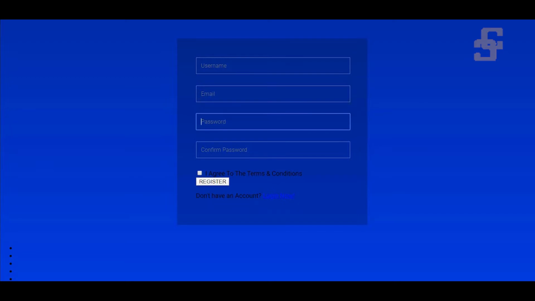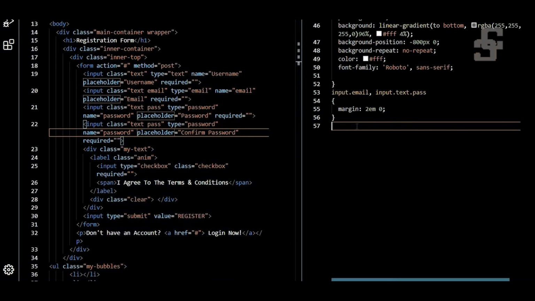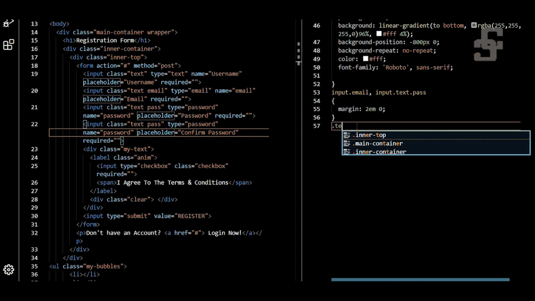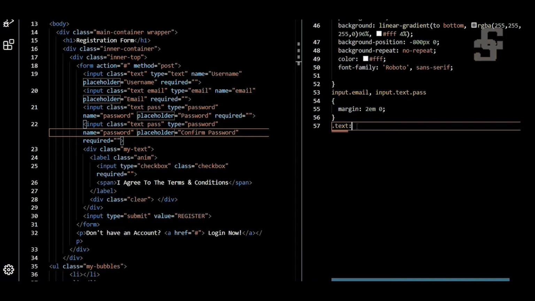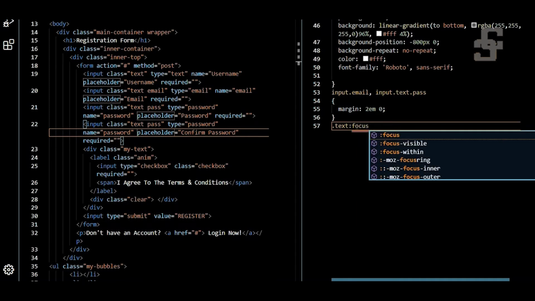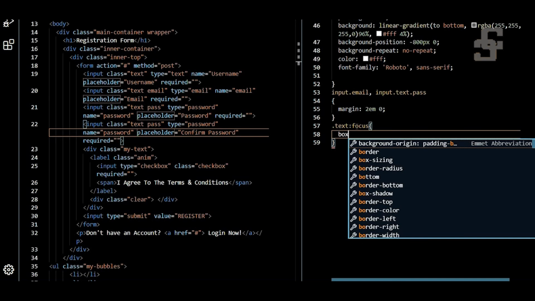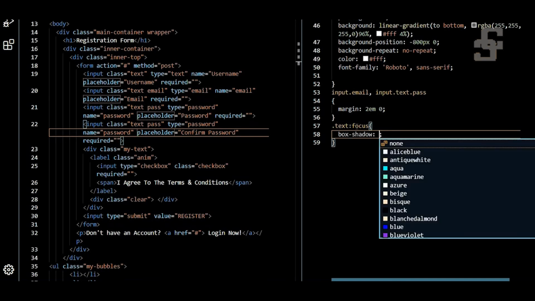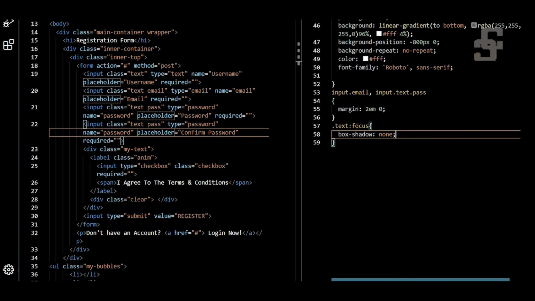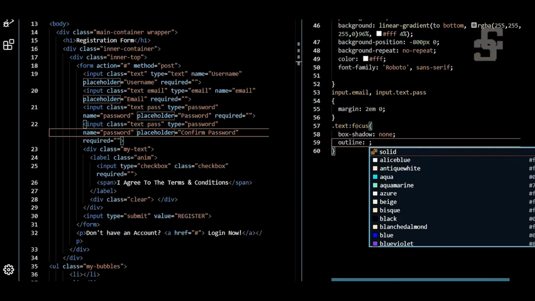So the background white color, that 4% white color, has been hidden. While focusing, let me make it visible. Okay, yes, let me do that. So when we focus, hit dot text colon focus. Okay, when focus happens, we don't want any box shadow. So box shadow should be none. Don't want any outline. So outline should be none.